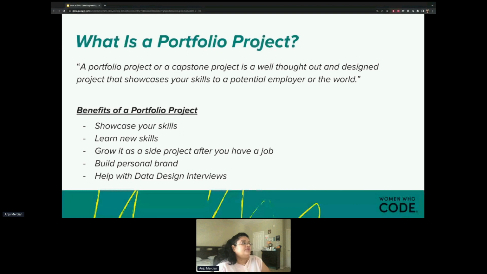The benefits of a portfolio project are, one, you get to showcase your skills. But if you're new to any domain, for example data engineering, it also helps you learn skills. The steps we'll go over are usually generic for any project. So if you're doing a front end project or a back end project, this will also be a template for that. So this helps you learn new skills.